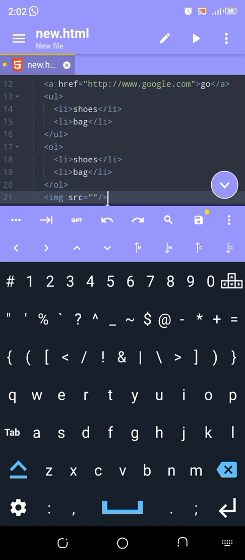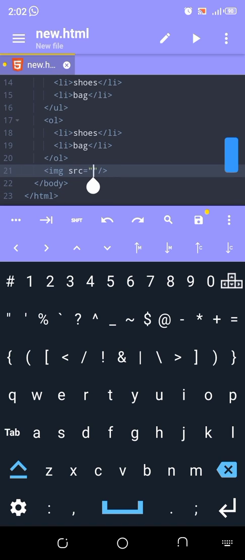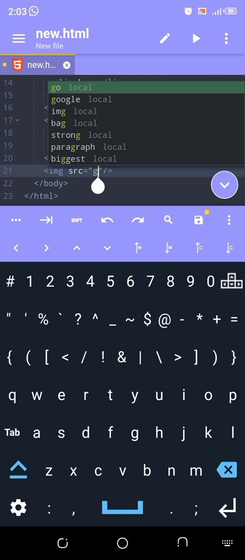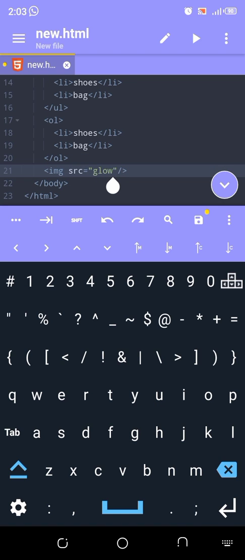So for the source, you have to make sure your image is saved in the same location as your folder, so you don't have a problem. So long as your HTML file is saved in the same location as your image, you are good to go. For example, my image is called glow.png. This is very important: what image type are you using? Is it PNG, is it JPG, or some even use GIF? It's possible. So I am using glow.png and I'm going to save my file.